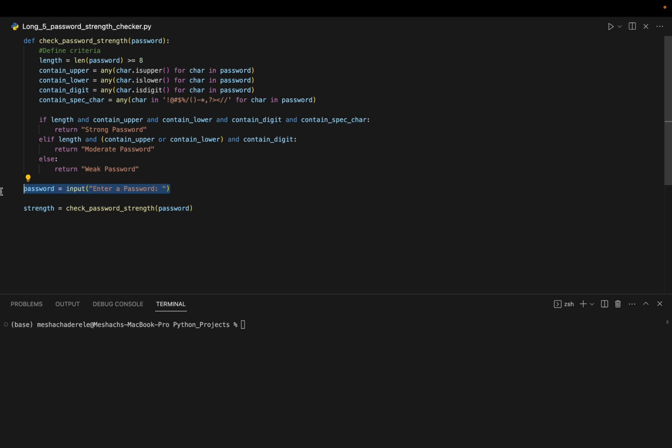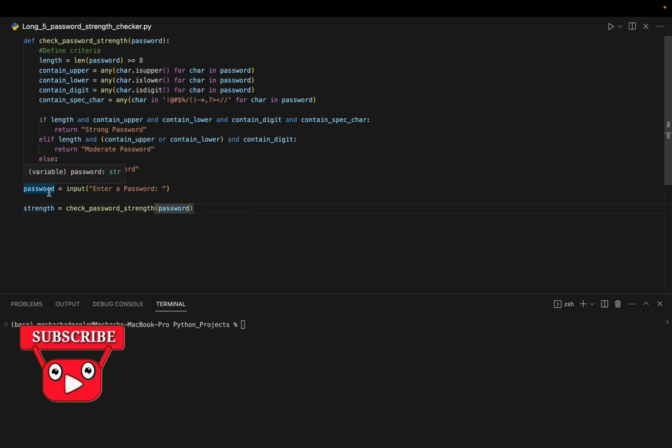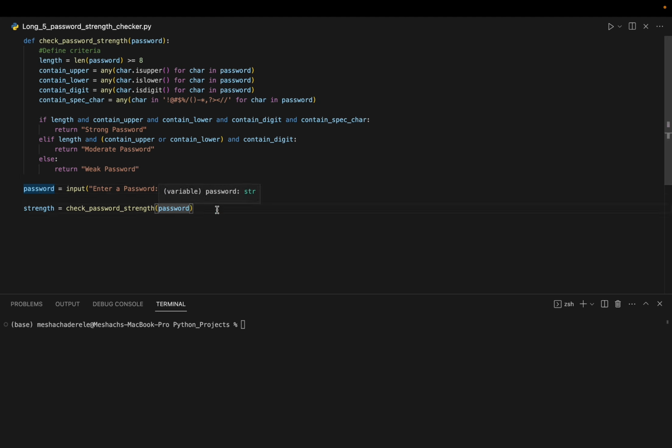So we take the input outside the function. Also, the strength will be checked, of course, outside the function. So the function is standing there, but the function will be called from here using the strength. So the strength will receive whatever the user inserts into this password, whatever is stored in the password, then the function will run on the password.